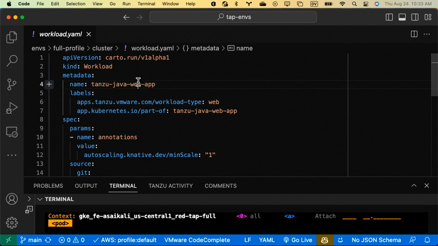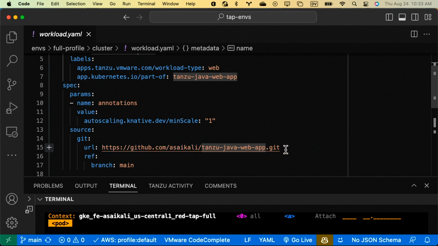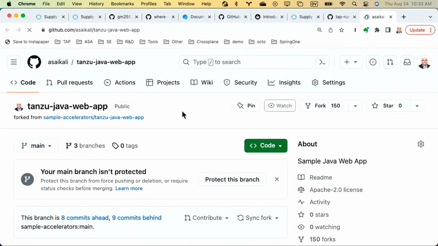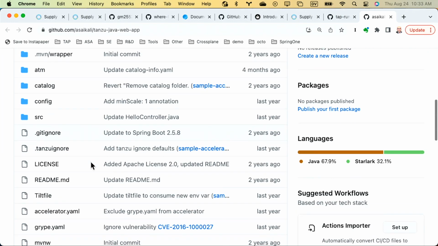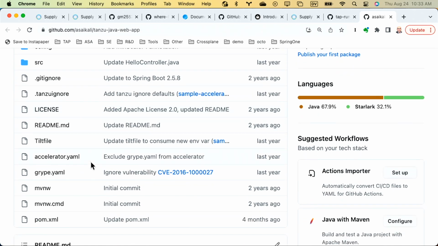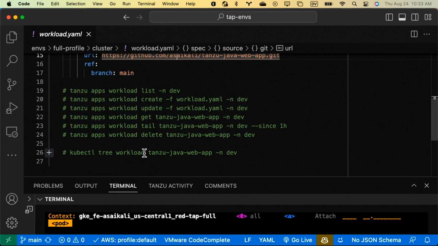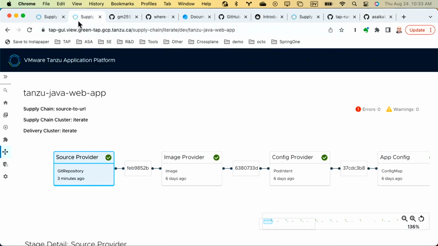So here's my workload YAML that's actually associated with that supply chain. I told it there is code located in this Git repository on this branch called main. So let's just visit this code to prove I'm not doing anything bad. There's no Dockerfile here anywhere. So I have given up control of containerization to the platform. And in return, the platform is going to run through a supply chain and this thing here called image provider, AKA Tanzu Build Service, AKA buildpacks, AKA kpack, is going to take my code and turn it into a container image.